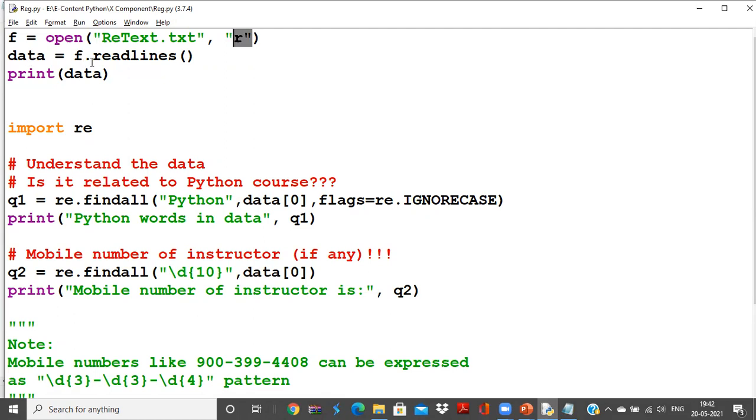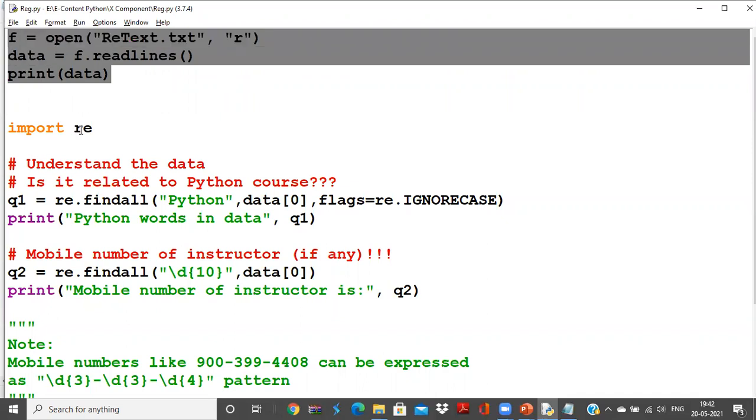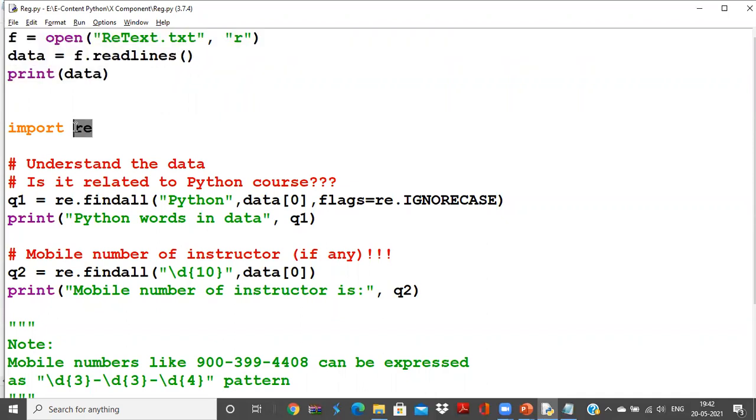Next, I open it line by line. data is equal to f dot readlines. So if you print the data and see, you can see every line ending with \n will be a separate element in a list. So in that case, I'm actually opening it. Next, I import the re package, that is the regex package.